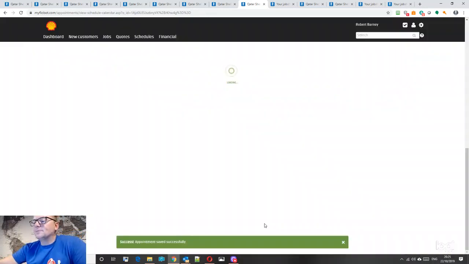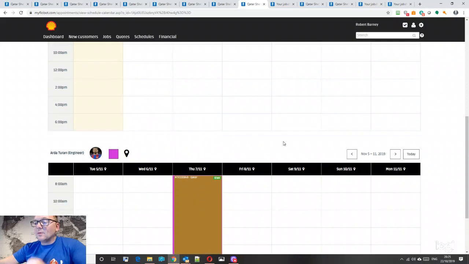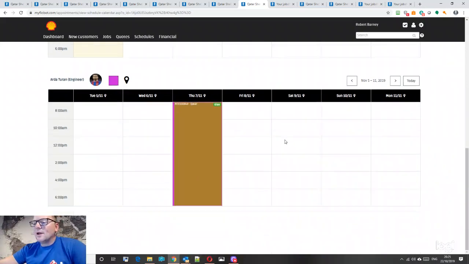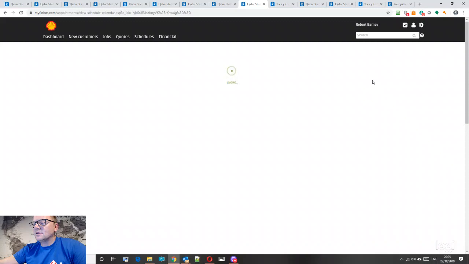So I submit that. Now we can see that we've set up one for an estimate. We went up and built the scaffold, and now we've put in a date to actually take that scaffold down. And we can see that this is our schedule here for all of the engineers.